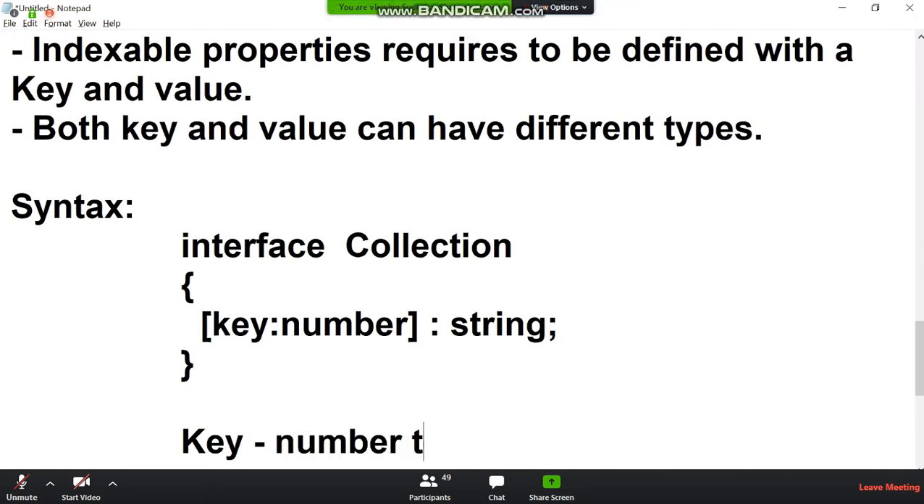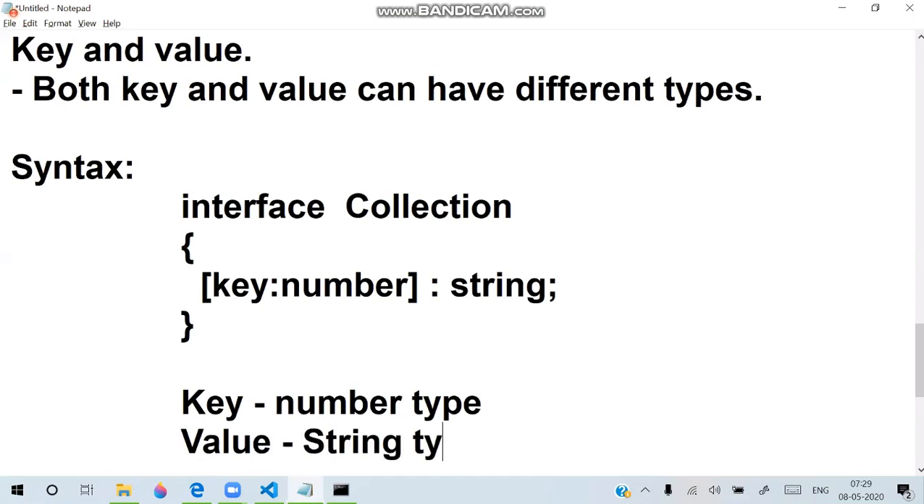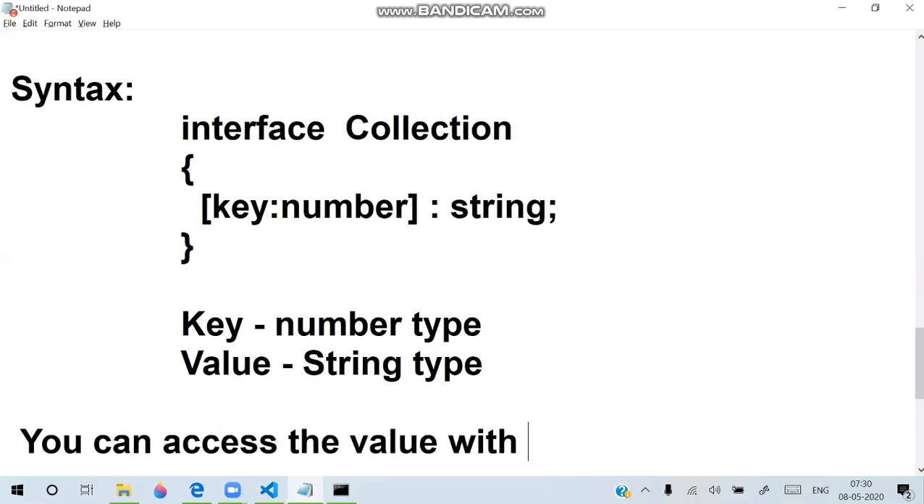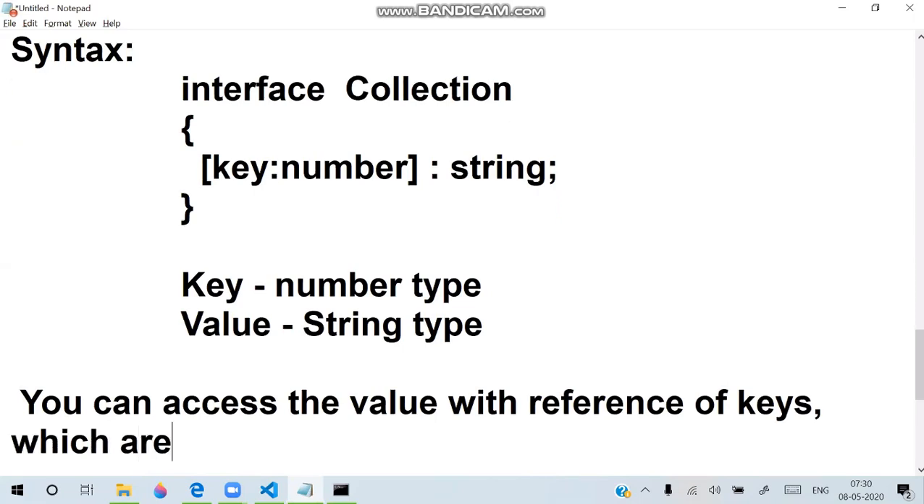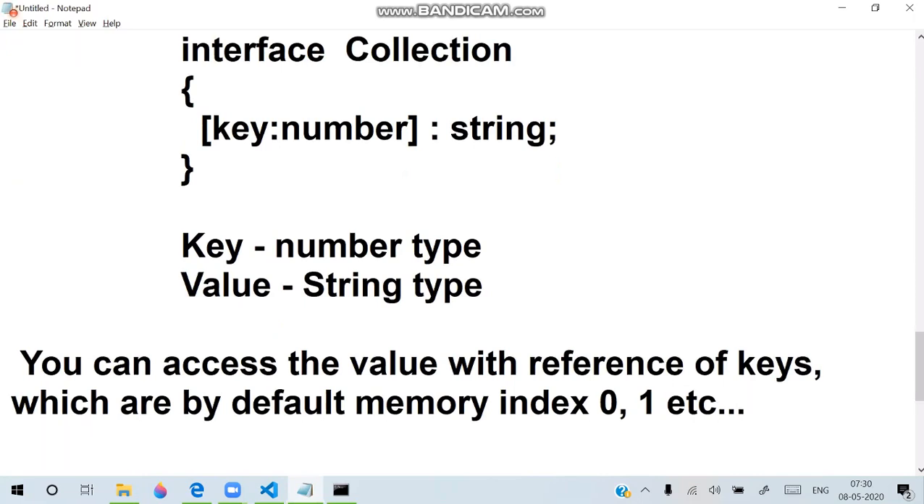Number type, and value string type. So now in this, what we can do is access the values with reference of keys, which are by default memory index 0, 1, 2, 3, etc. Like this, by using memory index. That means how we can configure that.